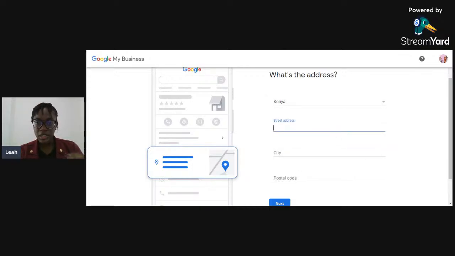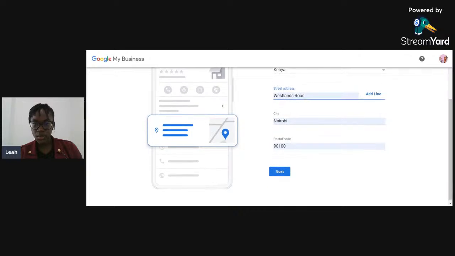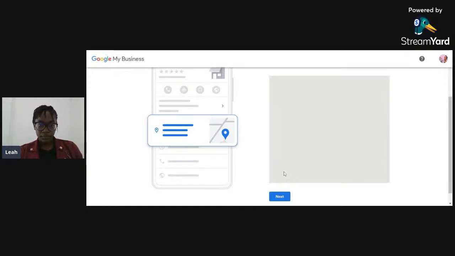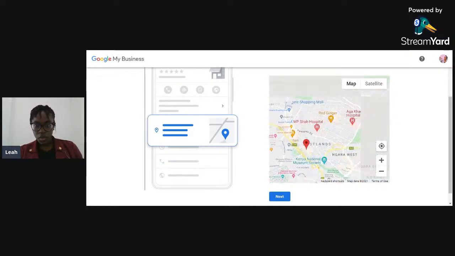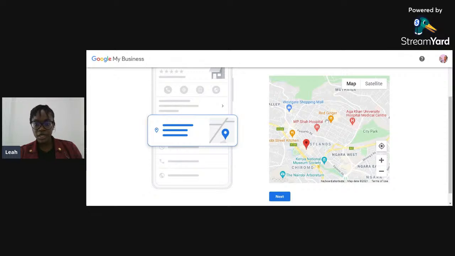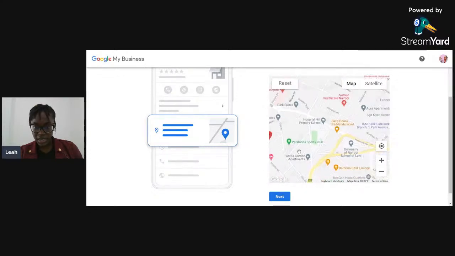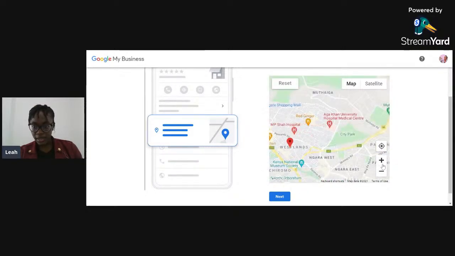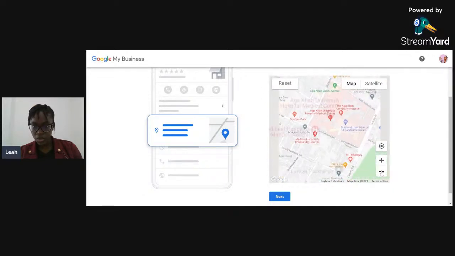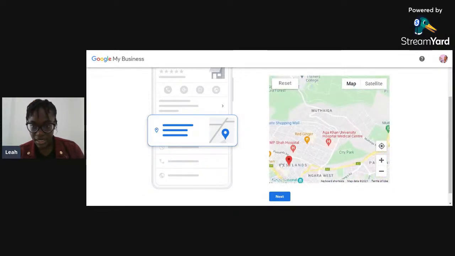Street address. Now, all this you need to include because you know the location of your business. I'm just going to add this at random. So I'm in Kenya. I'm located in Westlands Road in Nairobi City, and I've also put in my postal code. So once you get this, it will bring you this map where you can put the exact location of your business and put it exactly where it needs to be. Once you have done this, you can zoom in and zoom out to know exactly where your business is.